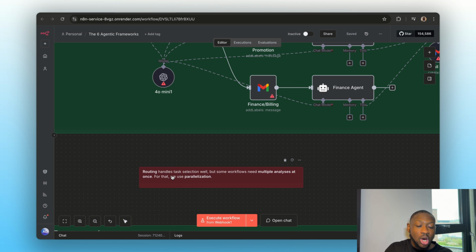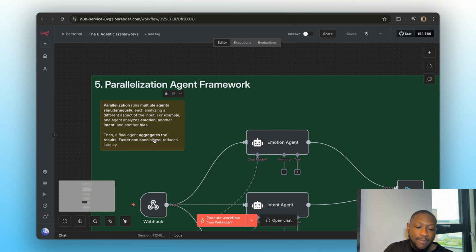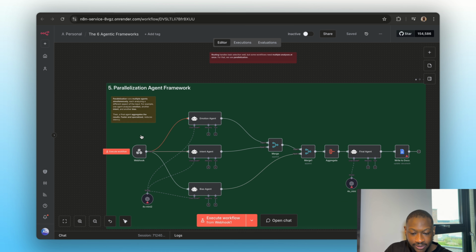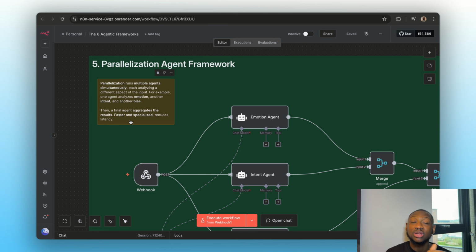But some workflows need multiple analyses at once, and that is why we use parallelization. So the parallelization agentic framework, which you can see here, basically runs multiple agents simultaneously, each analyzing a different aspect of the input. For example, one agent analyzes the emotion of the user message, another analyzes the intent, and another analyzes the bias. So you can see we're looking from different perspectives. And then a final agent aggregates the results, making it faster, specialized, and reducing latency.